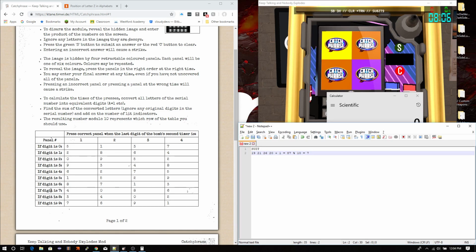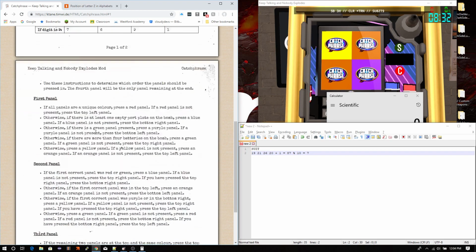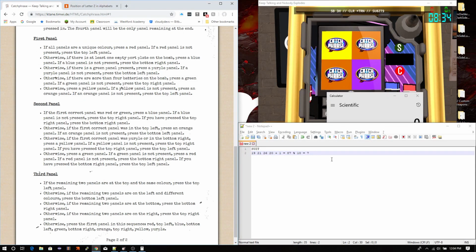So this means we're going to end up using this row right here for the time presses of the last digit of the timer. So the first panel, for example, that we calculate we need to press will be when the last seconds digit is at a 4, so like right now. And then second one, and so on, so on. And in order to figure out which of these panels is the first one we need to press, we then go down here. So you're going to need to know the panel colors as well.